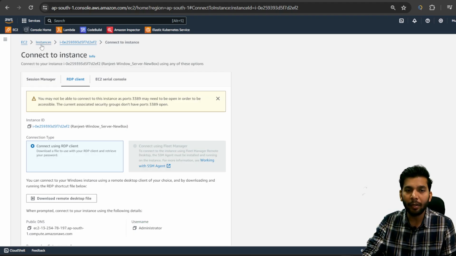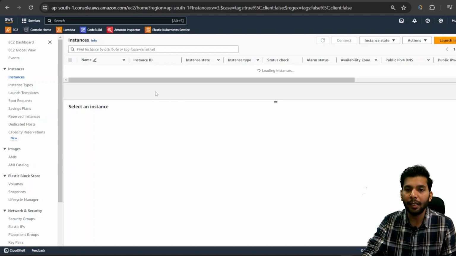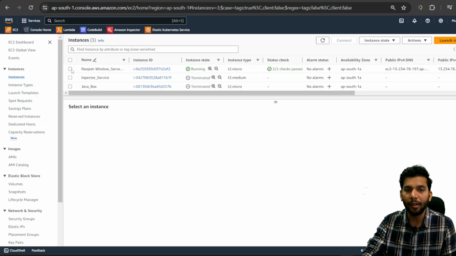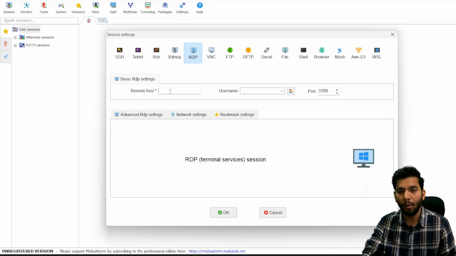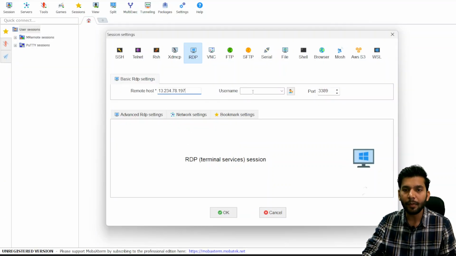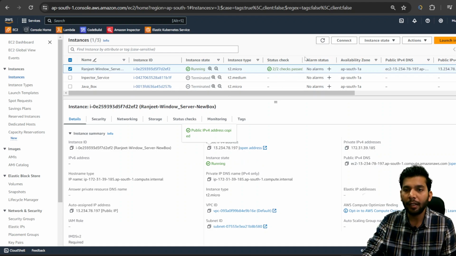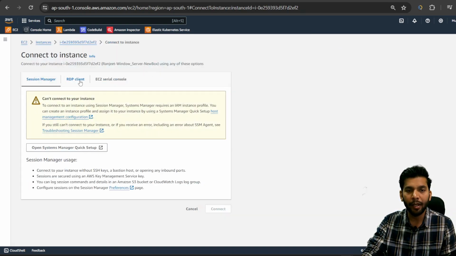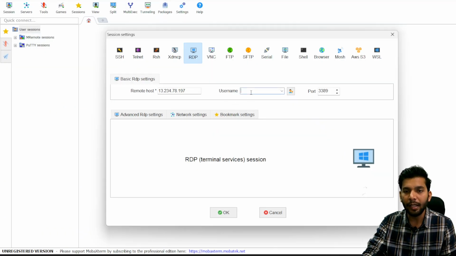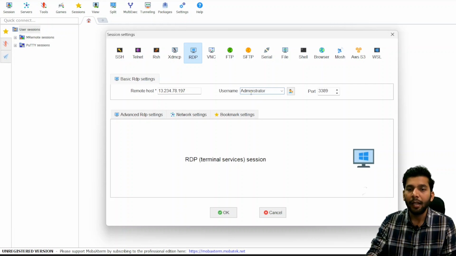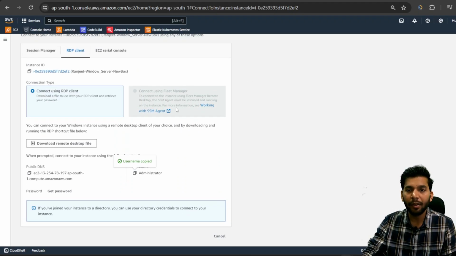First, go back to instances. Just take the IP, whatever IP is there. This is the Winbox. I have just taken the IP and pasted it over here. Username: how to get the username? Click on Connect over here, click on RDP client, and click on the username, which is Administrator. I pass the Administrator.